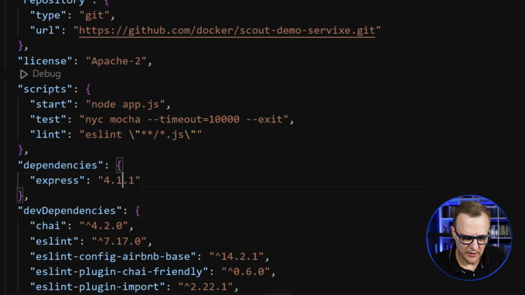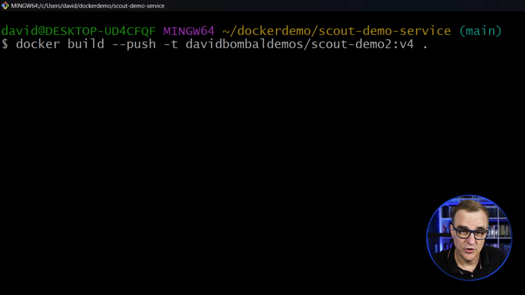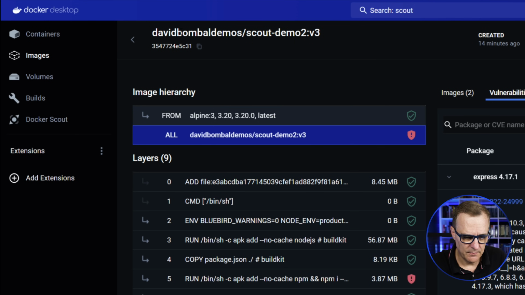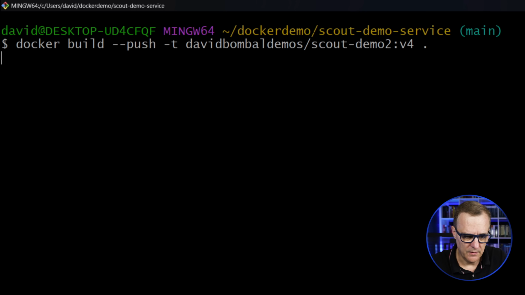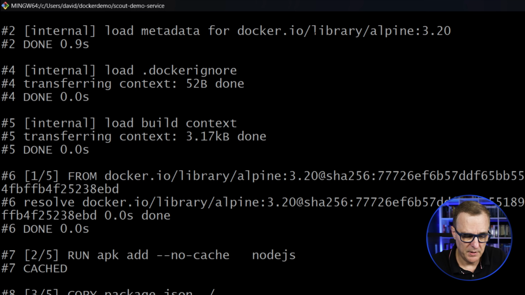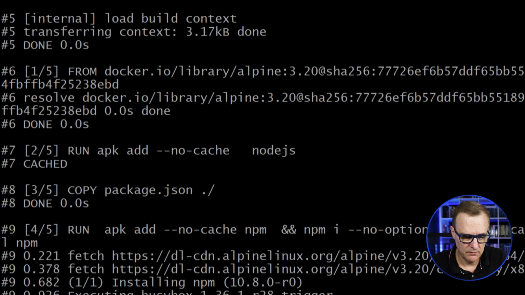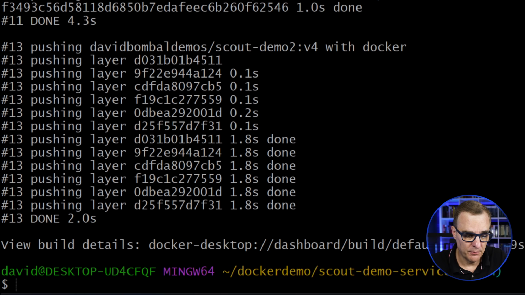Okay, so what we're going to do here is change this to 4.19.2. So change the Express dependency to that version. And what I'll do is change the version to V4. Once again, it's V3 that has the problem. Okay, so build and push to Docker Hub. Okay, so that's now completed.